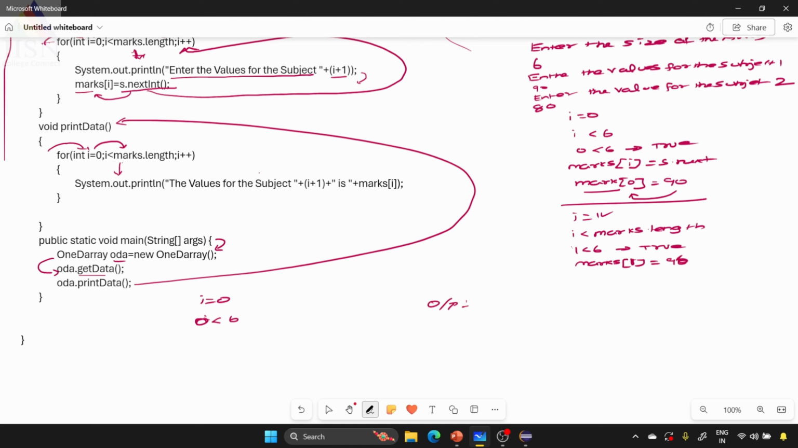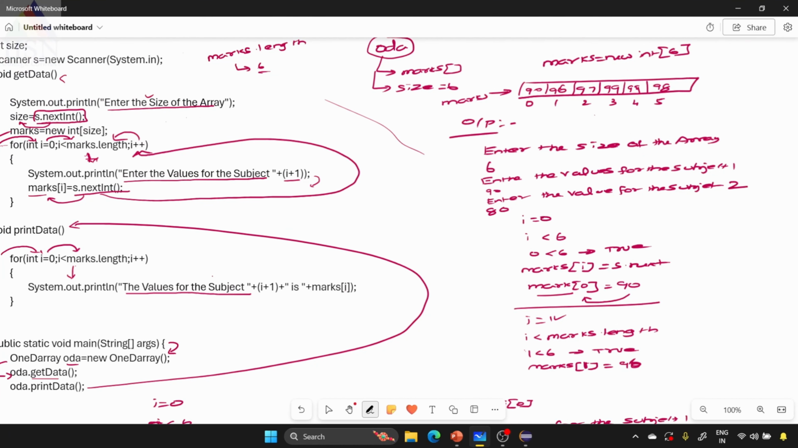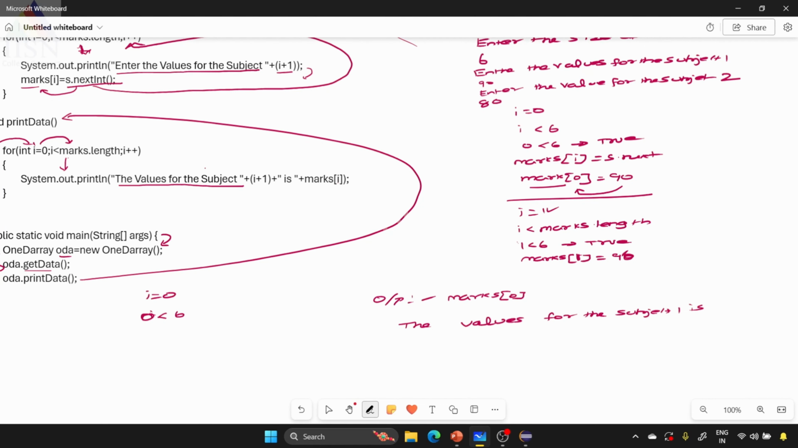In the output screen, it is going to print what we gave in the double quotes, as it is: the values for the subject. What is the i value? It is 0. 0 plus 1, 1, is marks of i. So what is the marks of i? The marks of i value is what? It is 0. So it is going to access the value which is there in marks of 0. What is the marks of 0 value we are having? We are having 0, right? So it is going to print the value over here.